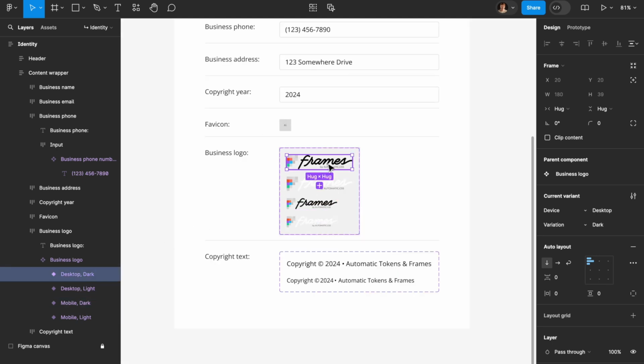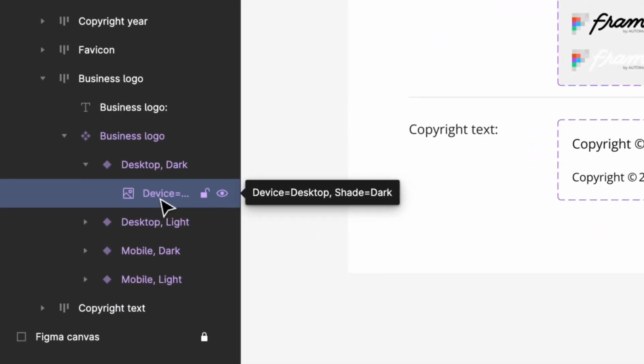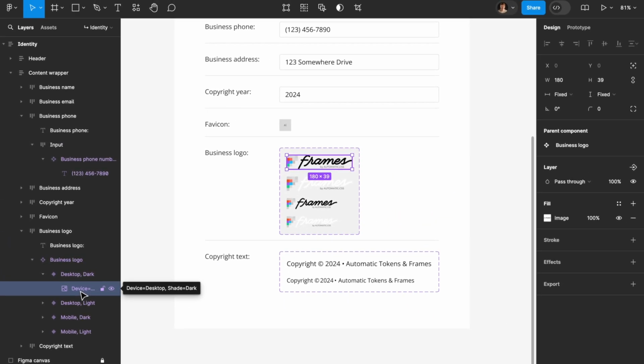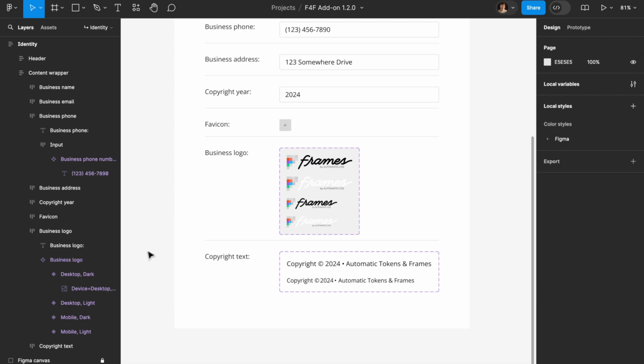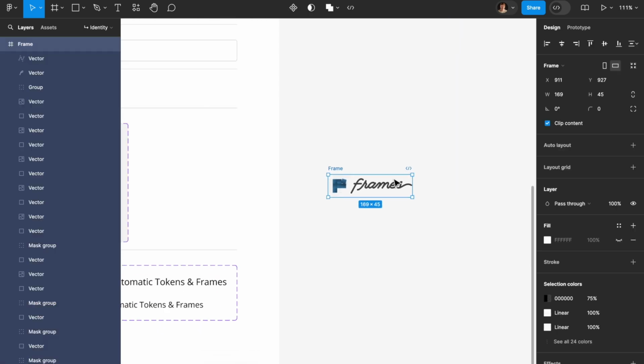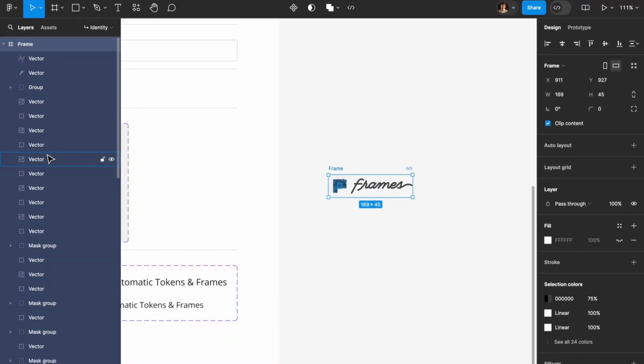And so to change the logo, what I have to do is simply go directly to the image element here. And then I can replace this image with whatever image that I want, or I can paste in an SVG file as well. And so I have this Frames logo here, which I pasted in right now. And as you can see, this is a vector file, which means it's an SVG file.